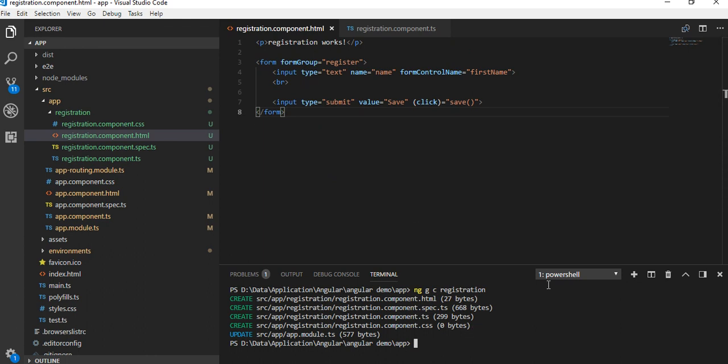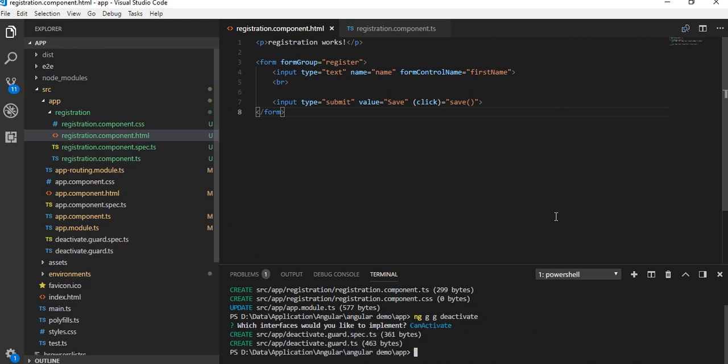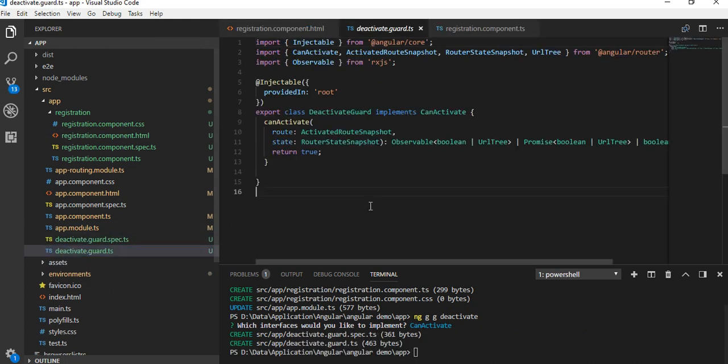Now let's add the can deactivate guard. So ng g for generate and then guard, or we can write g guard, and deactivate, press enter. Now it will ask to choose the kind of guard. So I will choose CanDeactivate and press enter. The CanDeactivate guard is added. So see, providedIn is root, that means we do not need to inject it anywhere in the application. It is automatically accessible throughout the application.